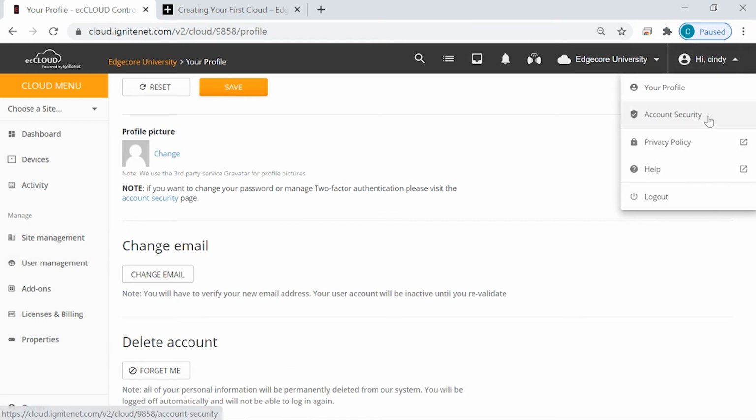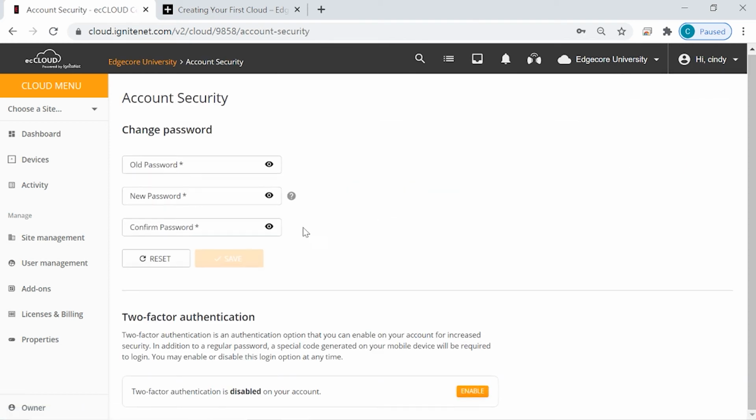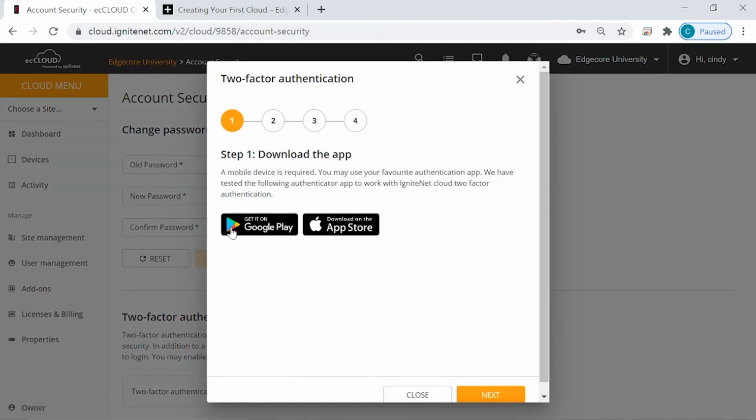Then for account security, you can change your password at any time. And you can also enable two-factor authentication to make the login more secure. So how this works is that you have to download an app. And every time you log in, in addition to submitting the username and the password, you have to go to this app and enter the code shown there. Each code is only valid for a short period of time, so this code will keep changing. You can just follow the steps here to finish enabling the two-factor authentication.